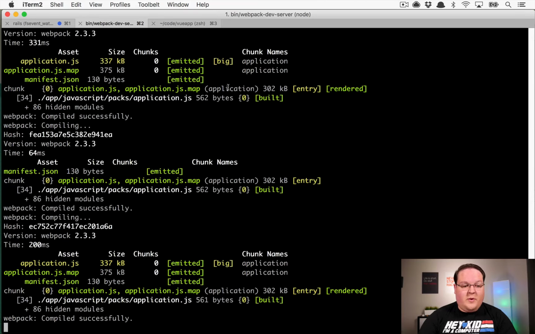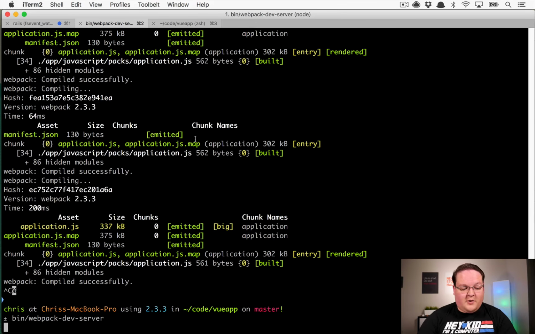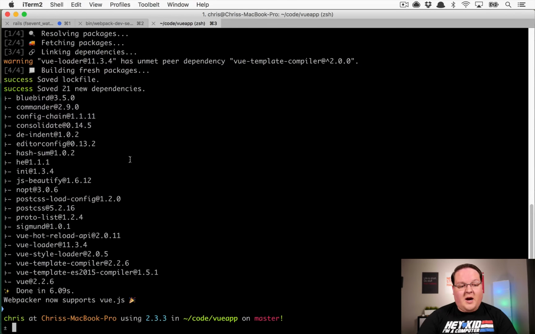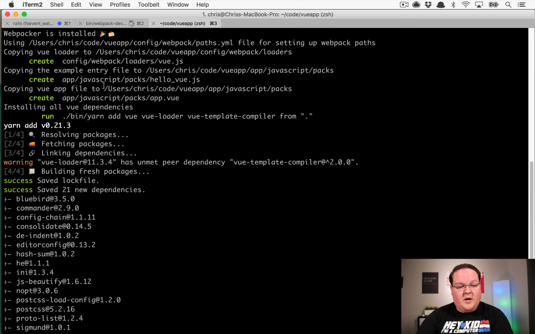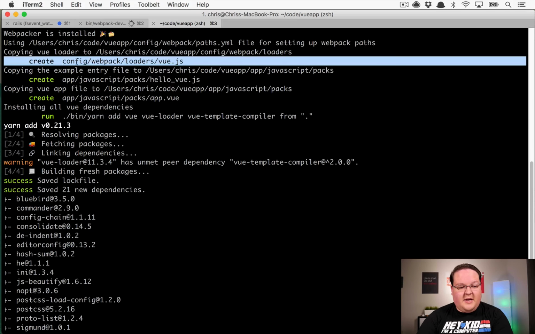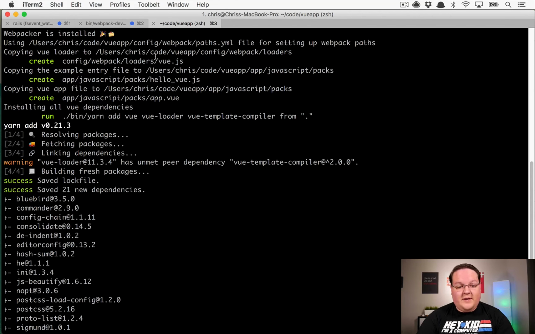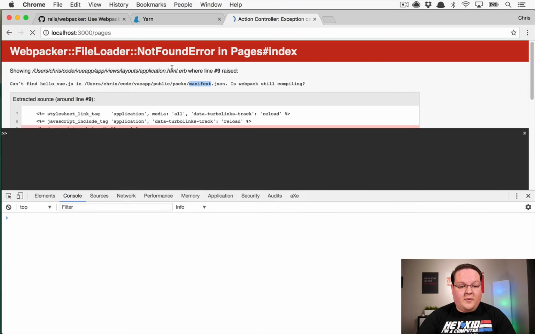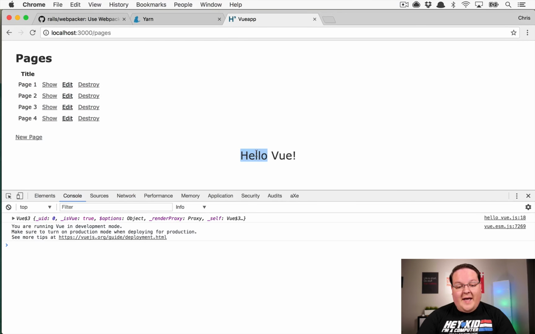In this case, we actually needed to restart the Webpack dev server because when you use those helpers, they actually changed the config Webpack loaders. So that needs to be restarted so that it picks up that config change. And then if we refresh this page, we get hello Vue at the bottom, and you can see that you were running Vue in development mode and everything is working.